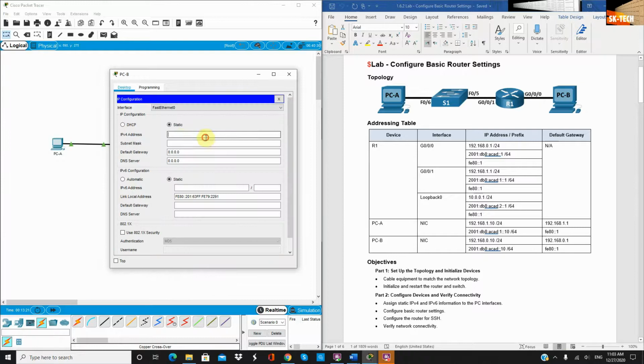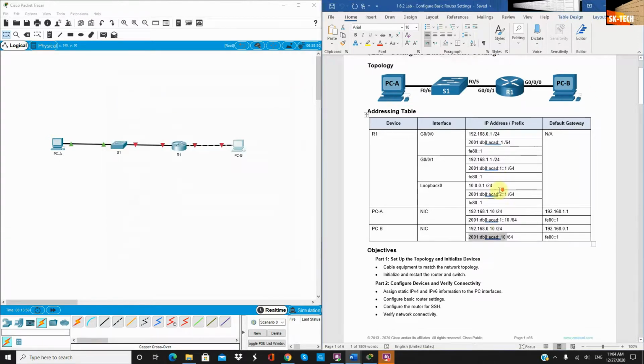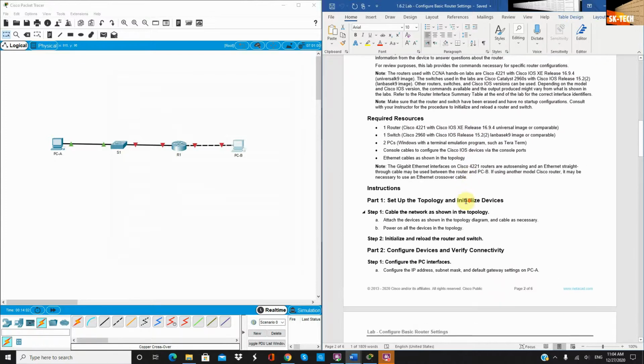And for PCB we'll do the same. IP configuration, we'll configure the IPv4 192.168.10.10, and the subnet mask, and the default gateway is 192.168.10.1. The IPv6 is this one, copy, paste, and the prefix length is 64, and the default gateway is FE80::1. We have done this. We'll move on.